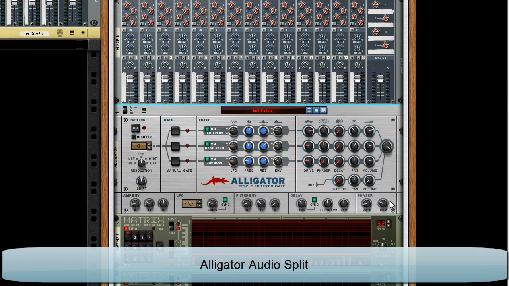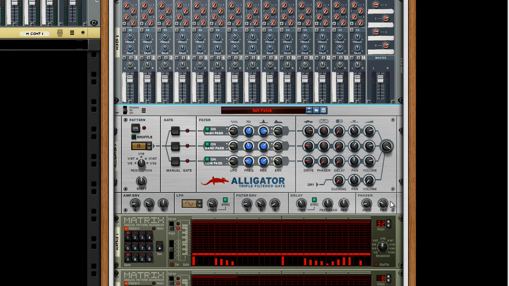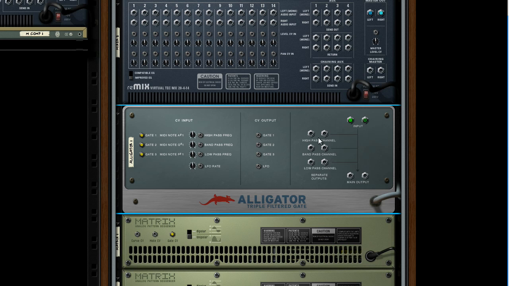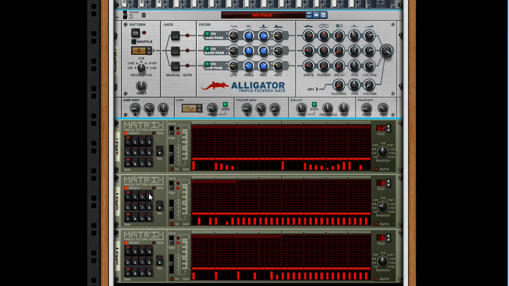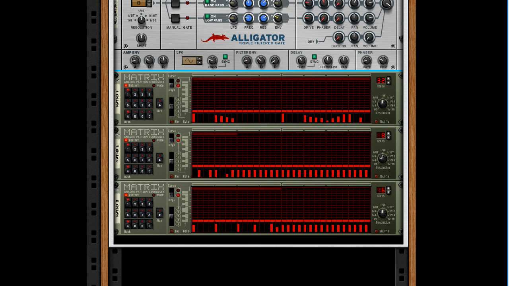Another capability I really like with Alligator is its separate outputs. So we can take our bandpass, low pass, and high pass channels and send them to different mixer channels or different effects or whatever we'd like. So right now I'm just sending these into a mixer, and then we'll see what it looks like when we play back our patterns from the last chapter.